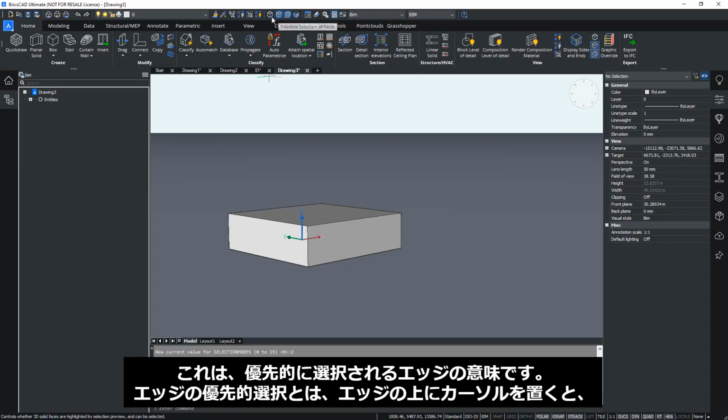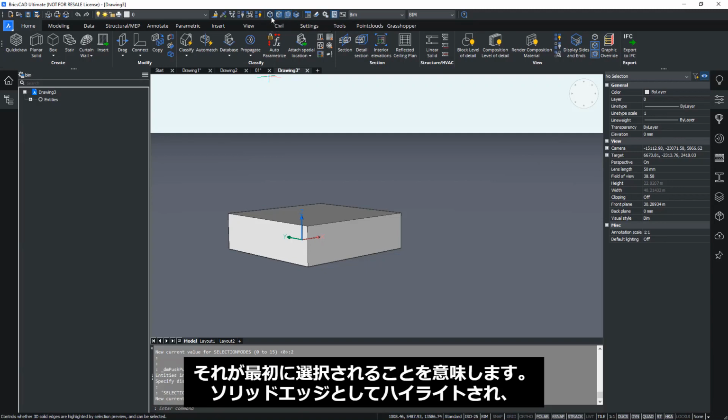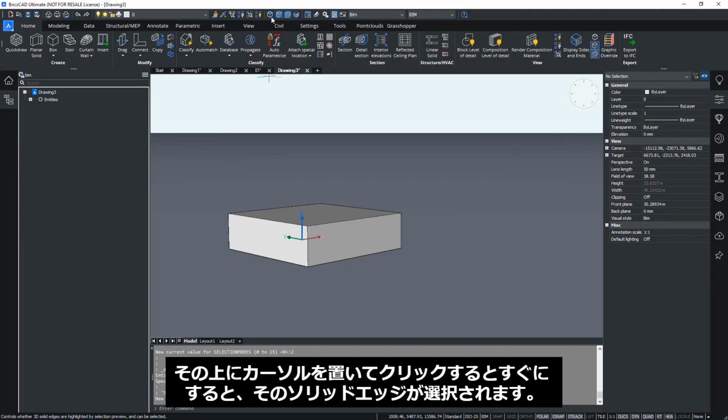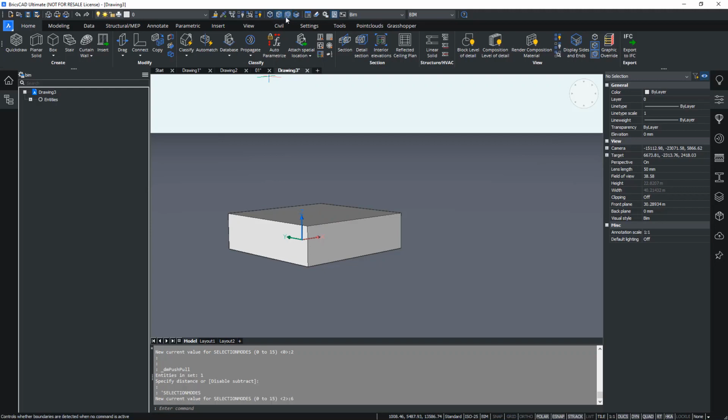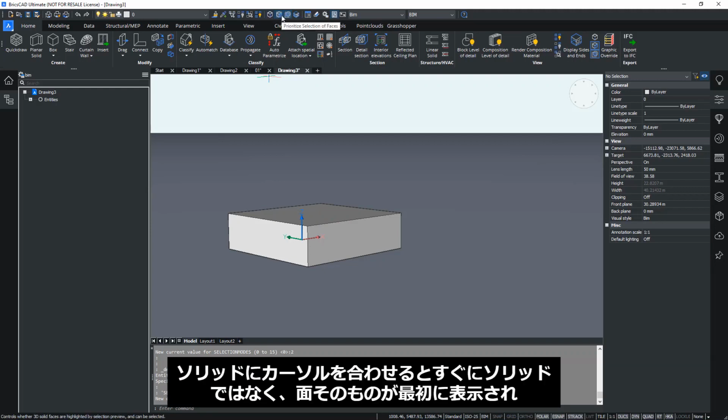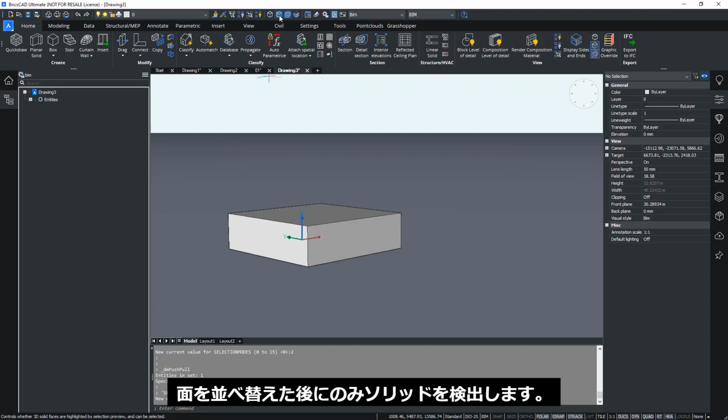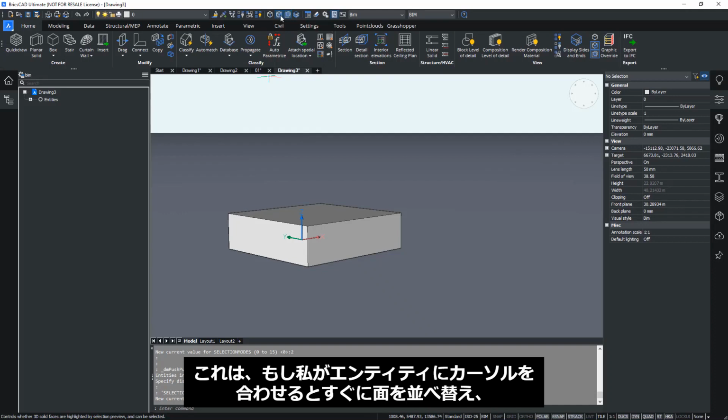What does this mean? Well, the prioritized selection of edges means that when you are hovering over an edge, the first thing that will be highlighted is the solid edge. And then, as soon as you hover over it and click it, you will be selecting the solid edge. Same goes for prioritized selection of faces. As soon as you hover over a solid, it's not the solid that will be seen first. It will first see the faces themselves, and only after it saw the faces, it will detect the solid.